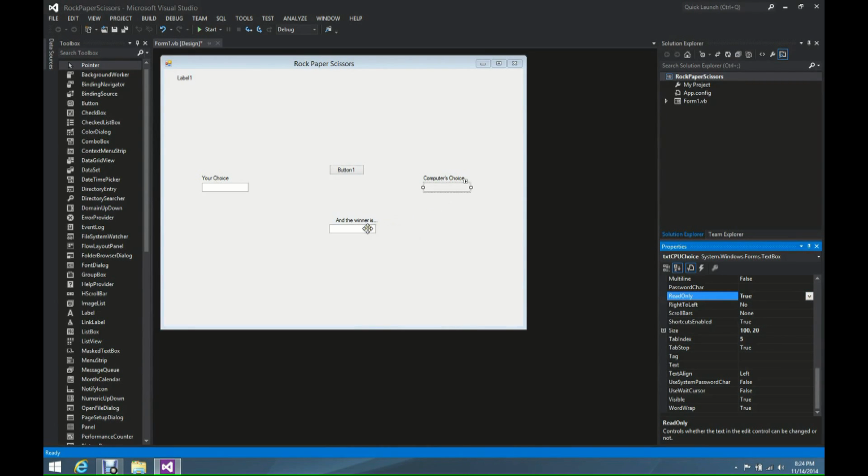But that's what we want, because as we work through the code, this box is going to be using only code that we've put in, allowing it from the randomization code that we use to choose whether it will come up as rock, paper, or scissors.